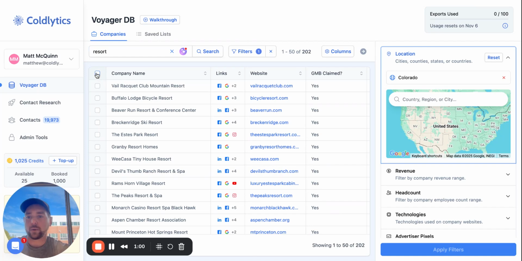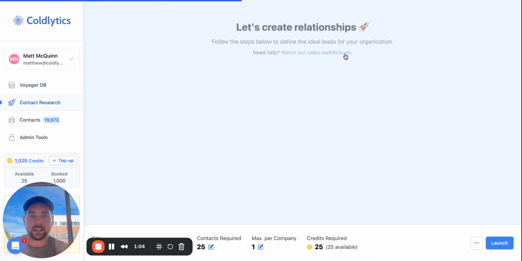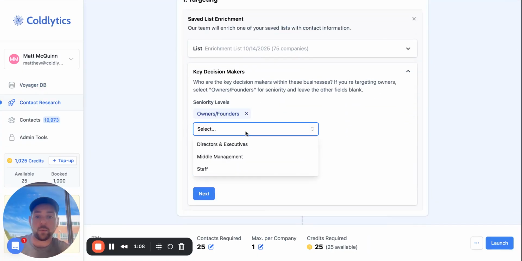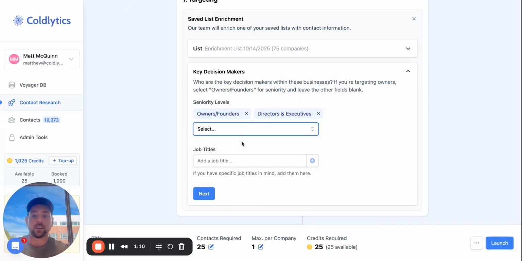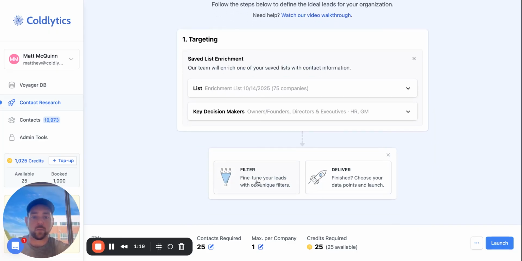And once we see what we want to see, we can select these results and we can click on find contacts. It's this easy. Come over here and say seniority level. I want to talk to the owner, founder, or director, or executive, and maybe somebody in HR or a general manager. Great. Then we can come down here and we could filter this further.